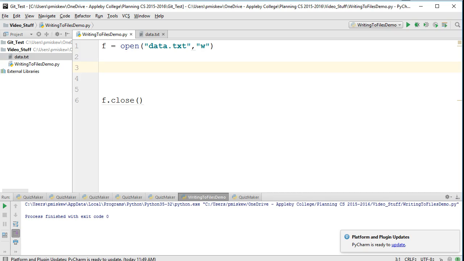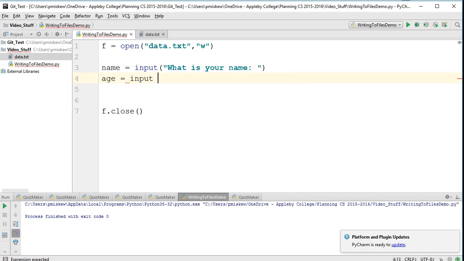Let's imagine I want to write a program that's going to take a name and an age, and I want to write that information to a file. So what I'm going to do is I'm going to take a variable called name, and I'll say input, and I'll say, what is your name? And I'm going to make a variable called age, and I'm going to say input, and I'm going to say, what is your age? Okay.